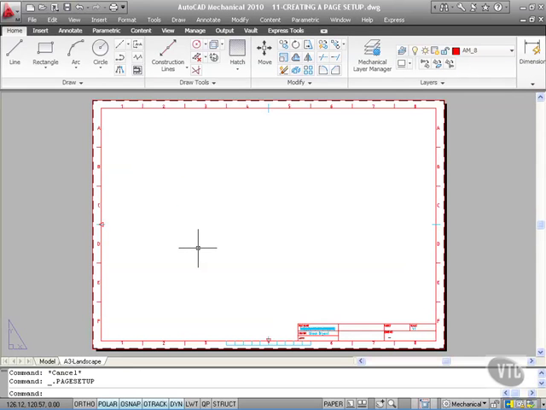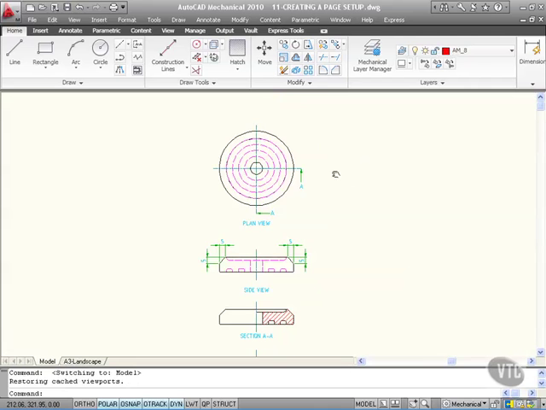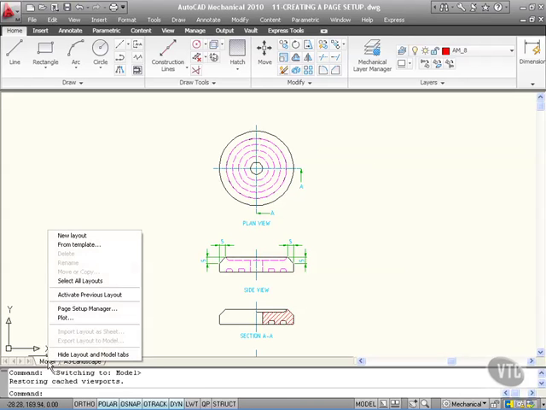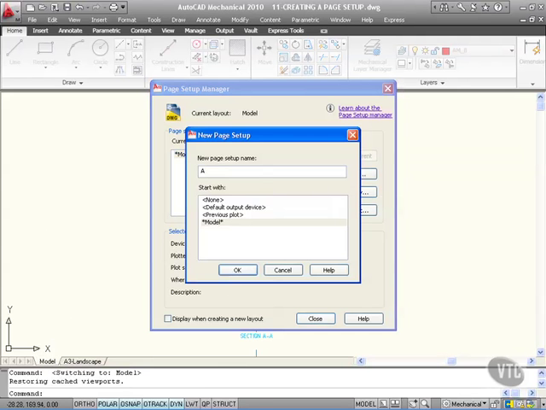Now what I can do as well is I can actually create a page setup from the model tab as well. So I click on model here, and I might only want to plot my plan view here onto, let's say, an A4 sheet. Let's do a one-off, shall we? So it's a right click, page setup manager, there's model there, I click on new, and I want just an A4, let's say, quick plot. Make sure you get it all looking proper so it looks neat and tidy. So there's my A4 quick plot page setup for the model tab.